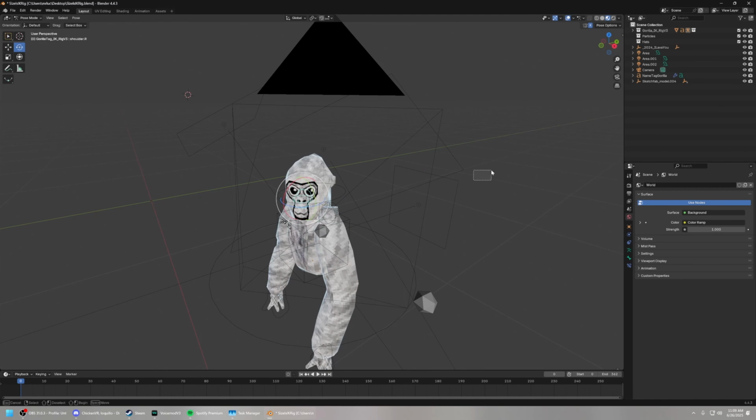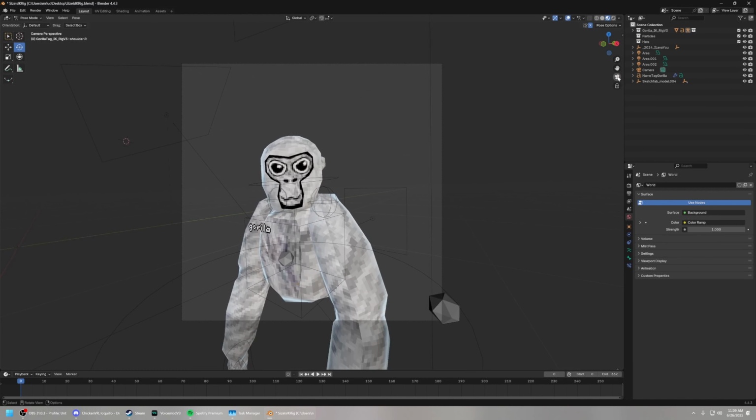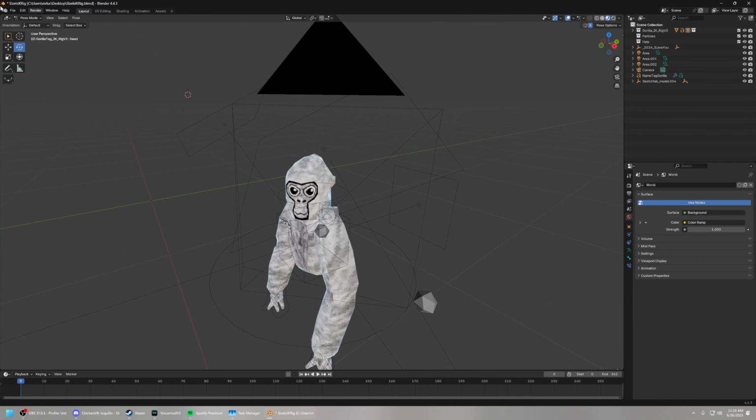By the way, if you press this button right here, you can look into your camera view and see what your monkey looks like when you're going to render it for full processing. So this is what my monkey looks like now. So if you want, you can change the color.